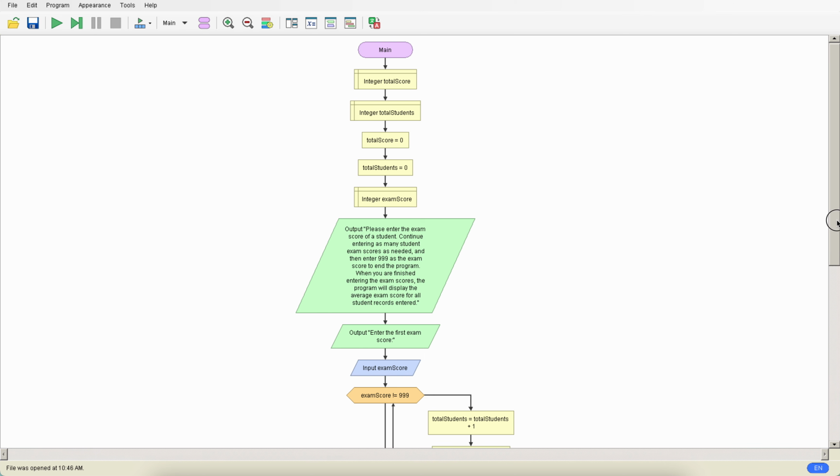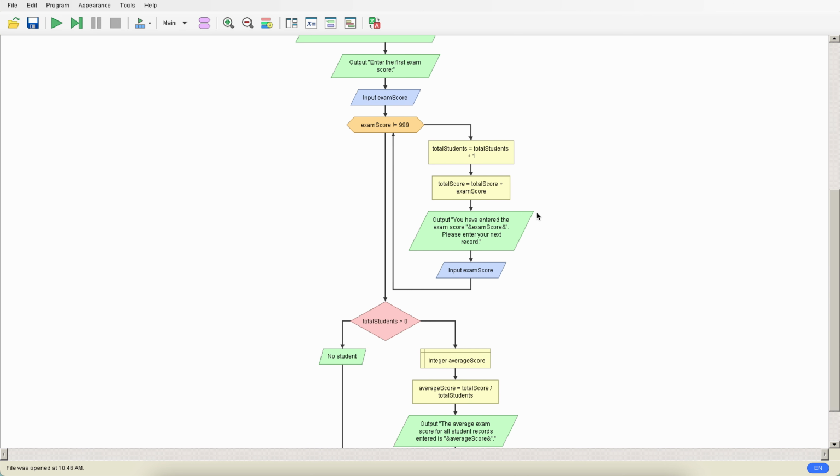So it asks for the first exam score. The exam score is input. And then here our while loop will check to make sure the exam score does not equal, which remember that is an exclamation point and an equal sign to mean not equal to, 999. As long as the exam score is not equal to 999, it will continue running this loop.